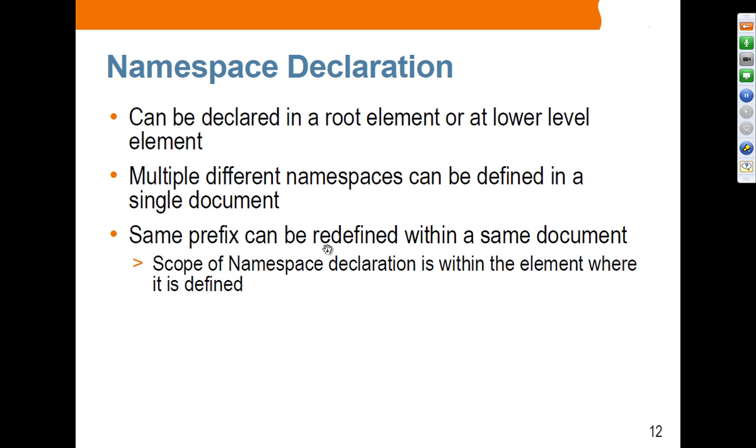A prefix can be redefined within the same document. You can use the same prefix XYZ at multiple levels, even though this is not a recommended practice. It causes some confusion. However, syntax-wise it is allowed. What that means is that the scope of a namespace declaration is within the element where it is defined. Let me explain what that means.